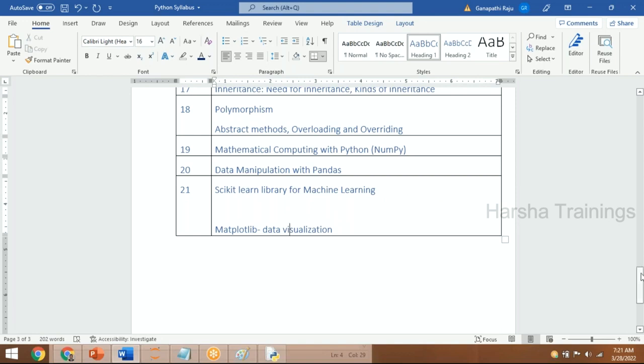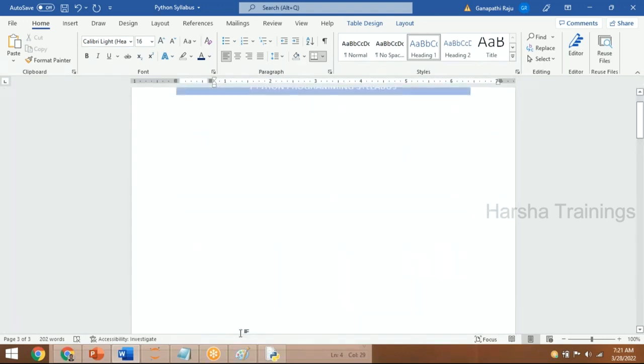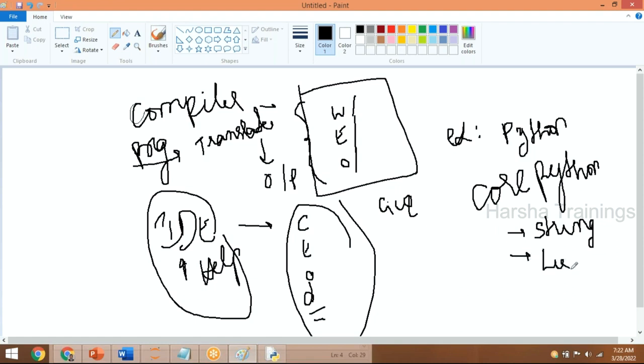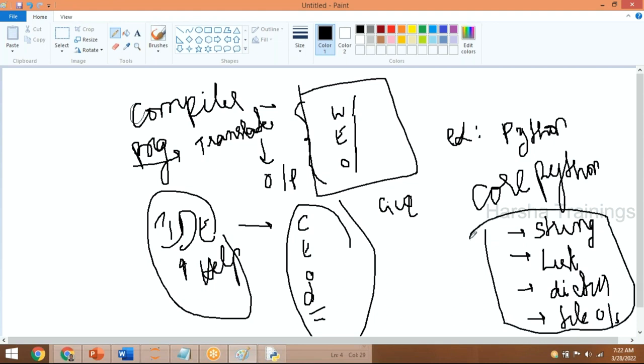Now, I am covering three things. First, I'm covering core Python. This is mandatory. In core Python, every student must know objects such as string objects. If you get these three things: string, list, dictionary, and some sort of file operations, if you are good in these areas, you can develop any kind of applications.